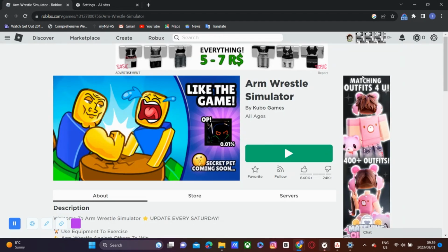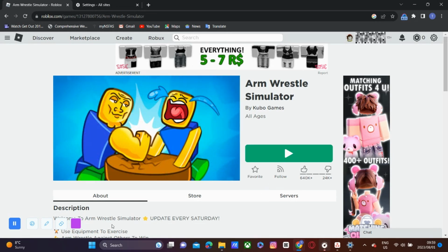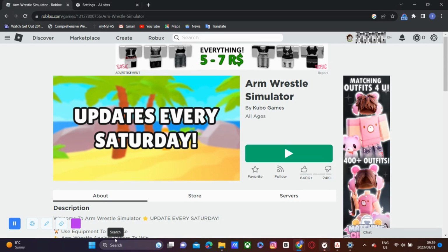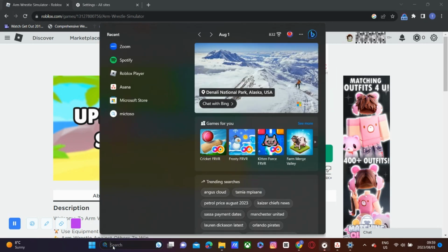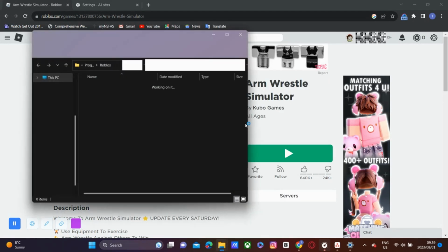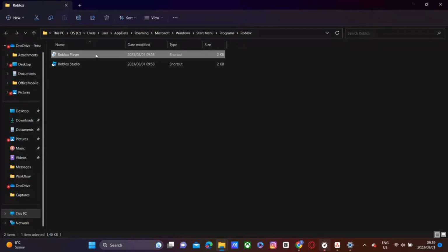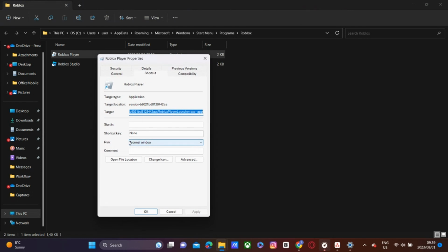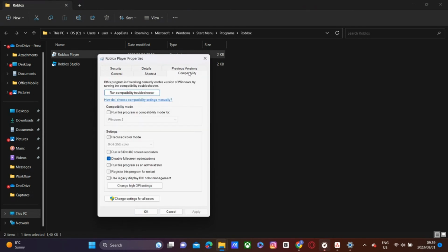And then what we're going to go ahead and do is we're going to go back to our search menu at the bottom right there. And then we're going to type in Roblox. And then we're going to open file location, right click on that right there, click on properties, and then compatibility, and just ensure that you've disabled full screen optimization, and then you'll go ahead and apply the changes. So that should fix the unrecoverable error.